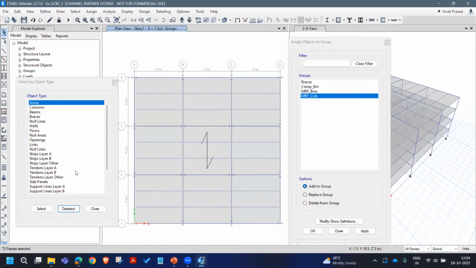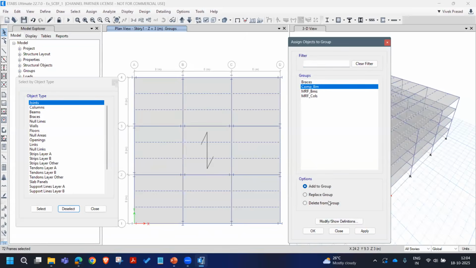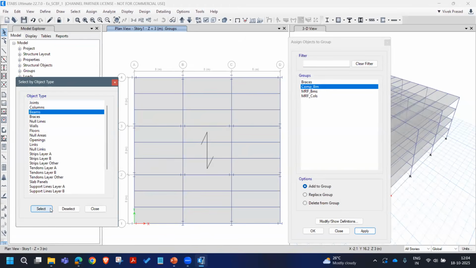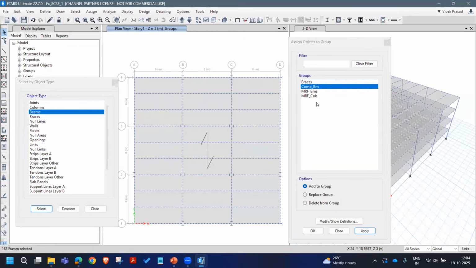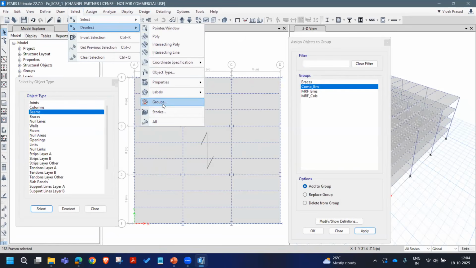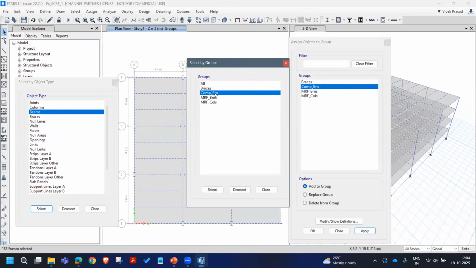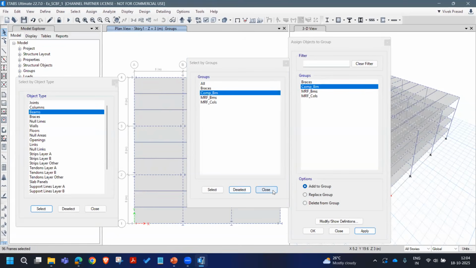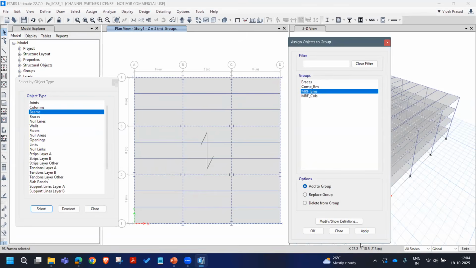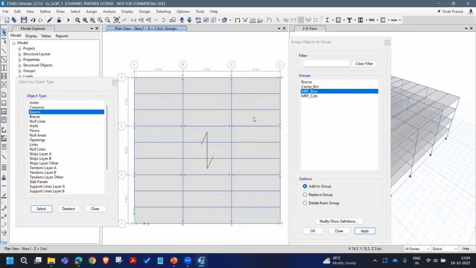We'll remove the joins from this, and then go to add to group. We'll select all the beams once again, and deselect the composites from that. So these will be moment resting frame beams. We'll apply these members to this group, right?